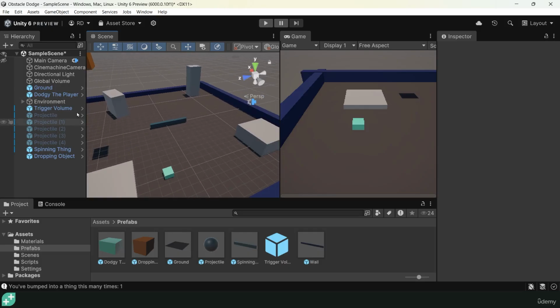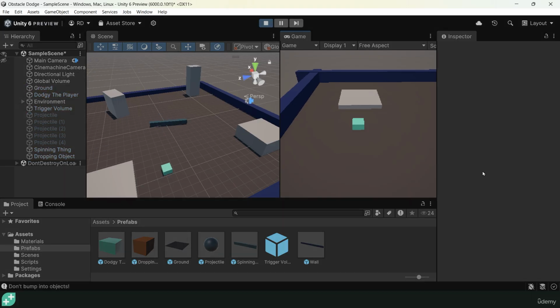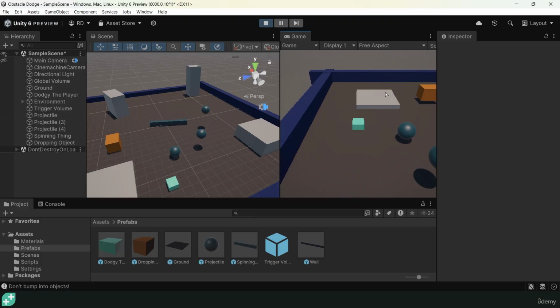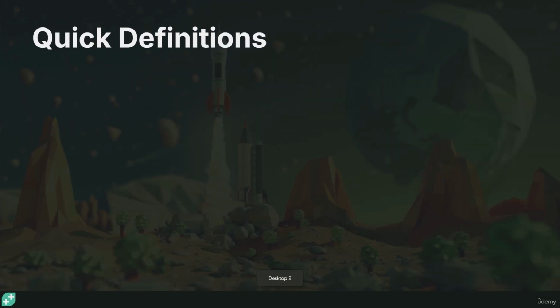In this lecture, we're prefabbing our game objects so that we have them down in a folder, we have some blueness in our hierarchy, and everything hopefully should work as it's been working. So let's get started.